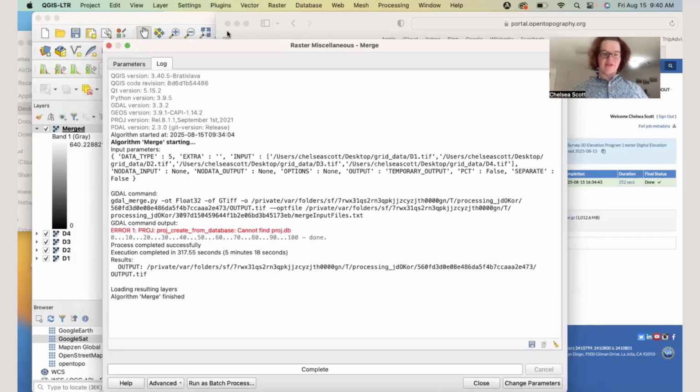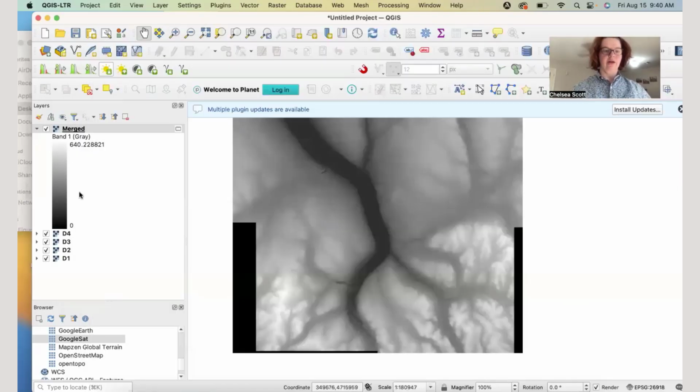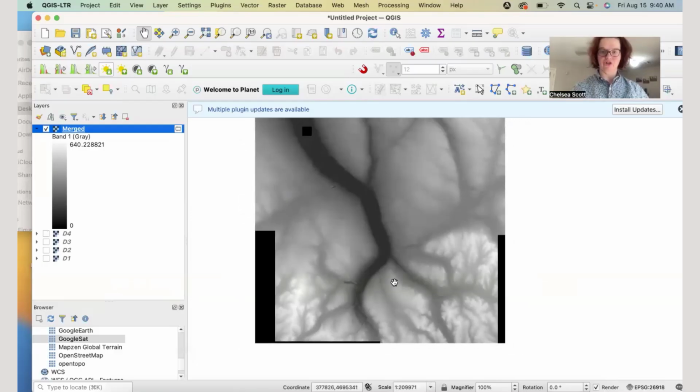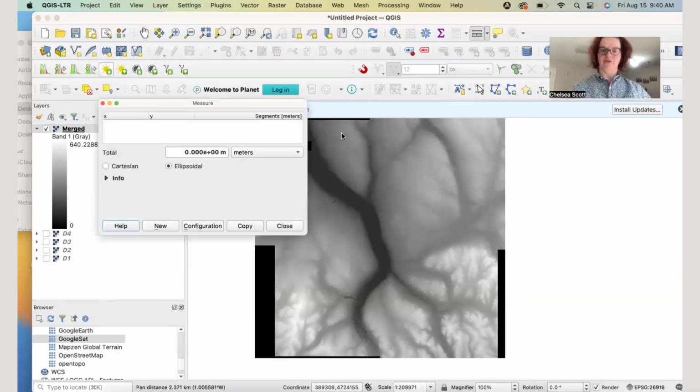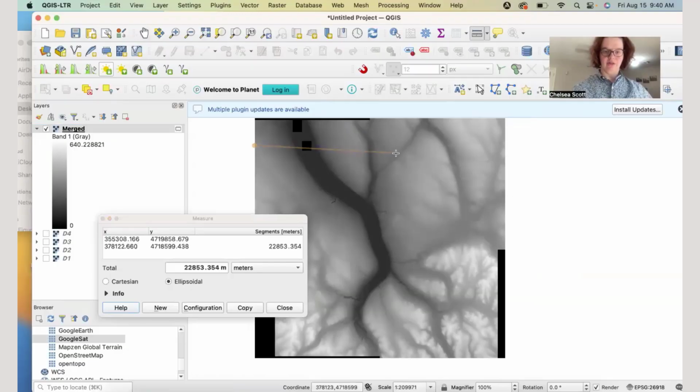So here, the job has finished running. Took a little bit longer than that as I paused the recording. So we'll say close, and then QGIS named the file it just made merged. And we can turn off the other ones. And then here we see our relatively large DEM processed from the USGS data. So let's measure that in kilometers. So it's about 40 kilometers long, which is a relatively large data set that we have now processed.